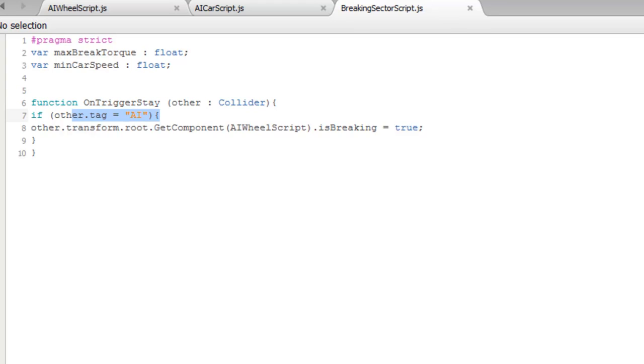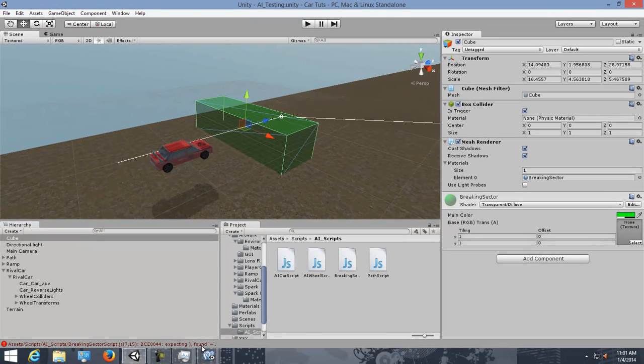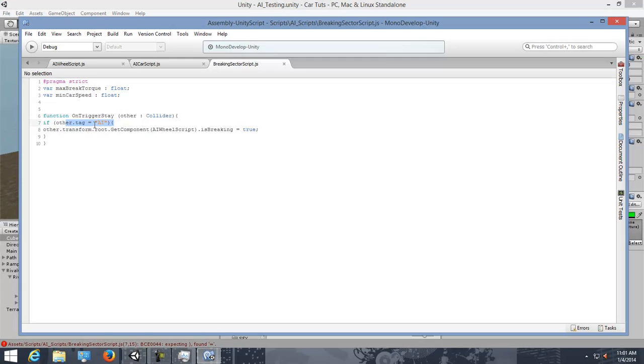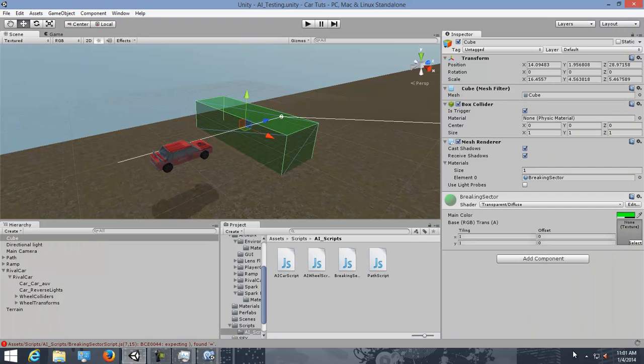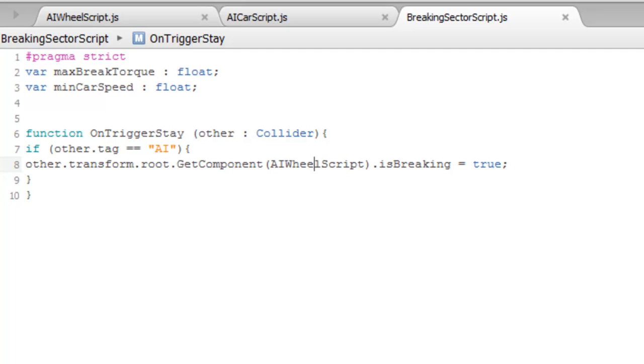Now what we're gonna do is, yeah, I guess that's pretty much it. Expecting found, okay, syntax error. I guess that's cool, so there should be no error. isBreaking is not a member of AI wheel script. It's an AI car script. Goddamn it! What is wrong with you, MonoDevelop? AI car script.